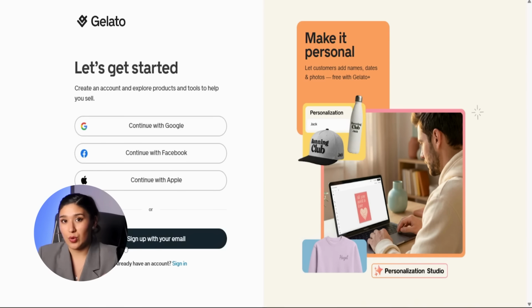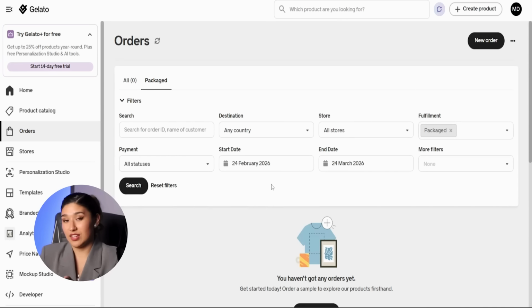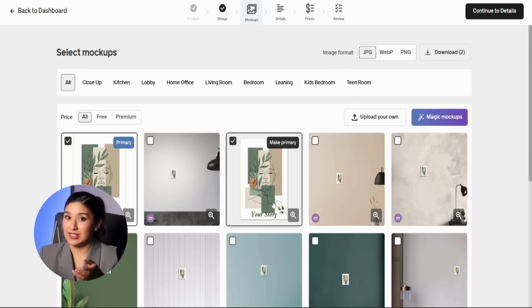By the end of this tutorial, you'll know exactly how to create stunning wall art, set up automatic printing and shipping, and connect everything to your Etsy store.